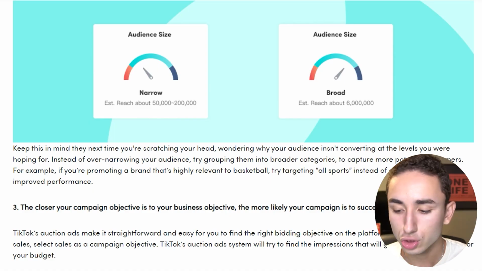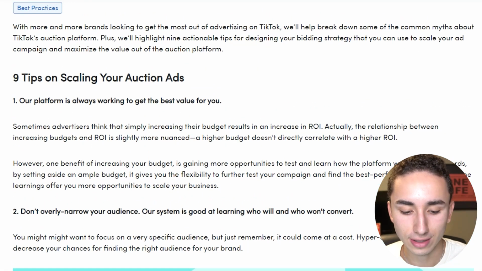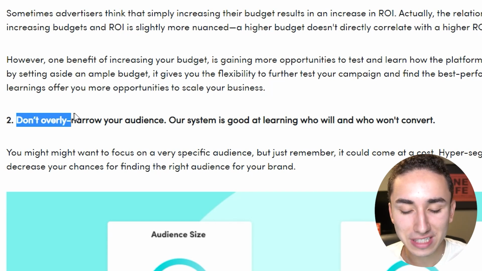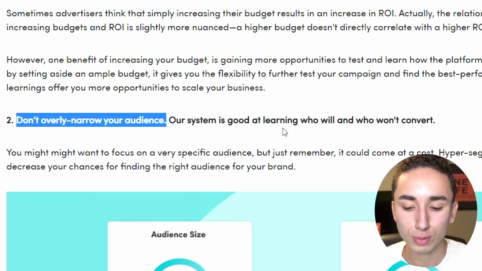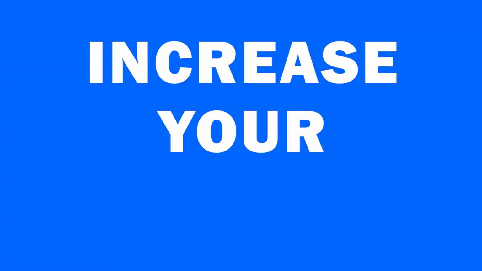But this is, again, straight from TikTok, where they say this in one of their scaling articles. Don't overly narrow your audience. If the audience size is too small, a lot of times it just won't spend money. Now, if you have an audience size that's over 50 million, that's over 100 million, you're good. But if it's not spending money, what I would recommend doing in that case is increasing your bid.